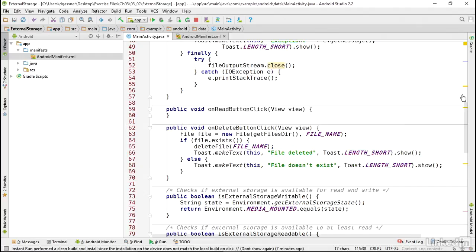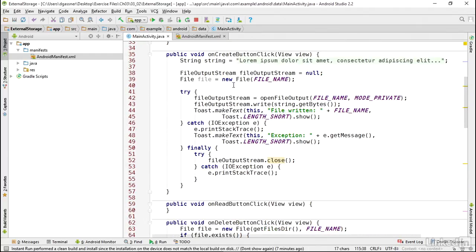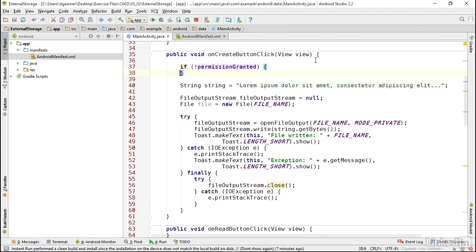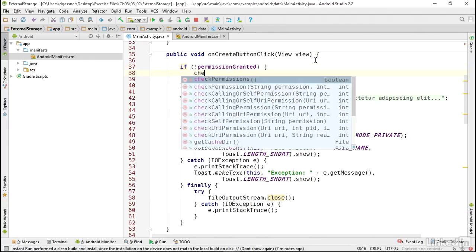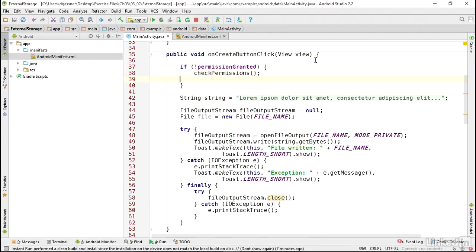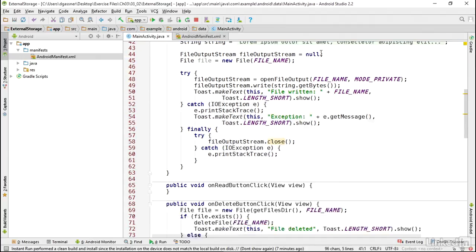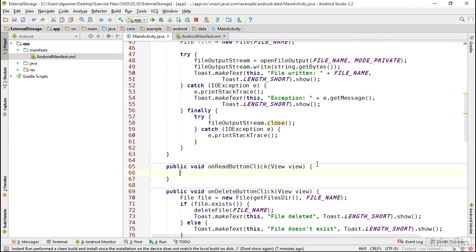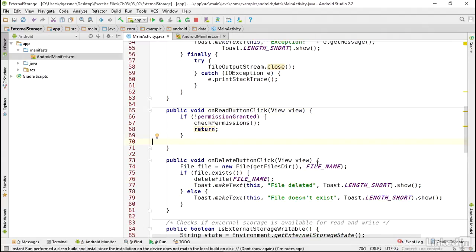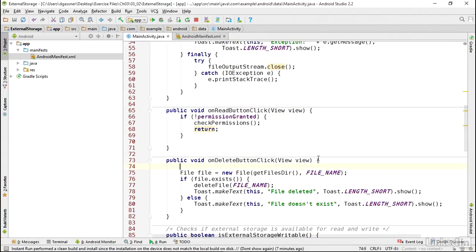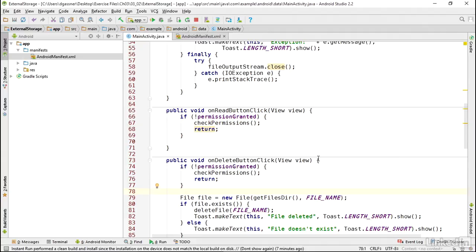So I'm going to go to the first file operation. That's the method onCreateButtonClick, and I'll ask whether permission is granted. And if not, I'll call the checkPermissions method and return from this method. Now I'll copy that code, and I'll paste it here in the onReadButtonClick method, and then I'll do the same thing in onDeleteButtonClick. If I don't have the permissions, I can't do any of this.